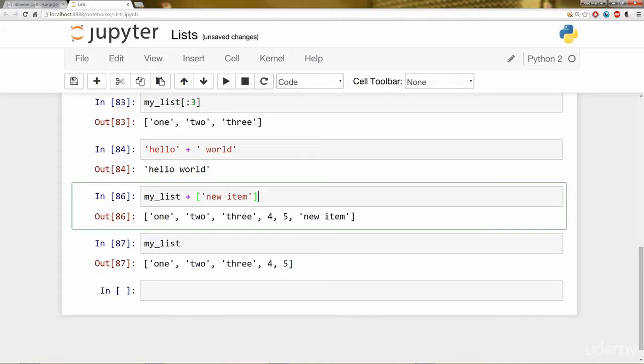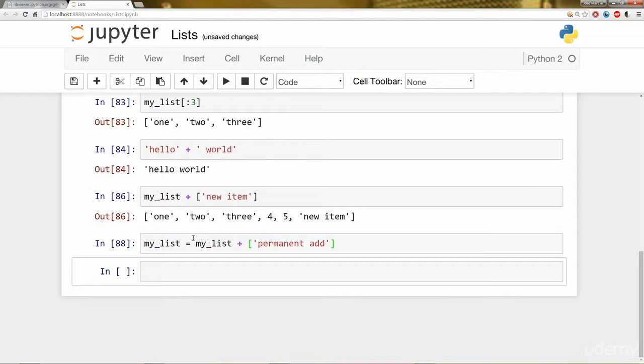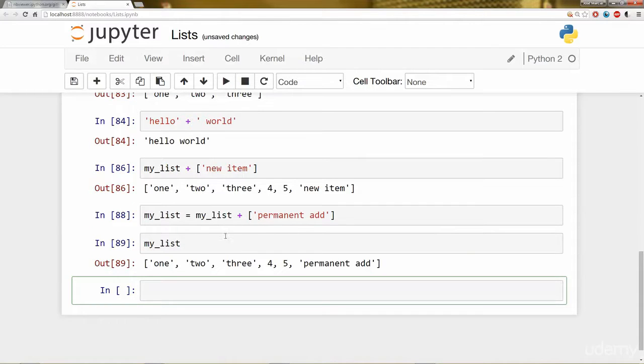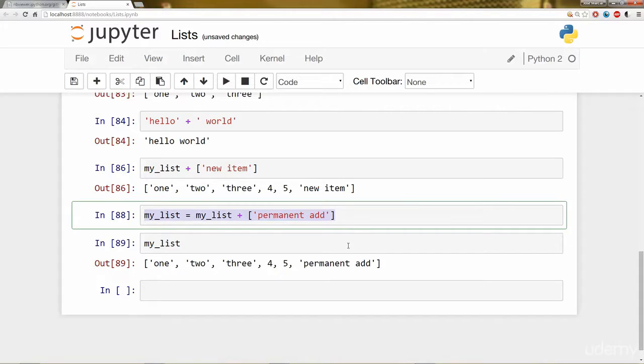Okay, so if I wanted to make the change permanent, I would have to reassign it. So I'd have to say my_list is equal to my_list plus, let's say, permanent add. And now if I check what my_list is, here I've added it permanently because I've reassigned it using that equal sign.